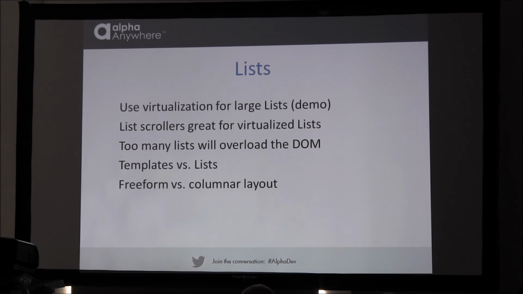You could have thousands of rows of data in the list, but you can still have very good performance by using virtualization. And what that means is that only certain of the rows that are in memory are actually in the DOM. And so I'll do a quick demonstration of that.